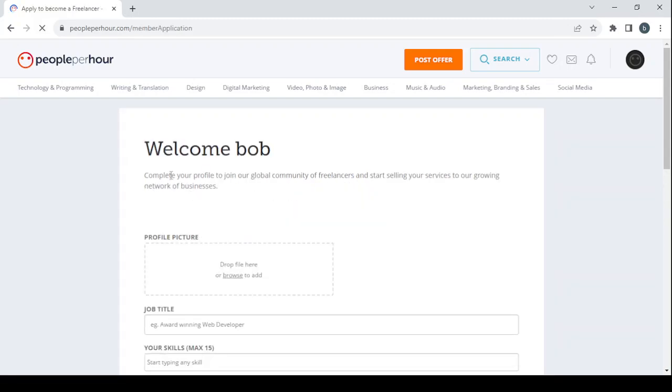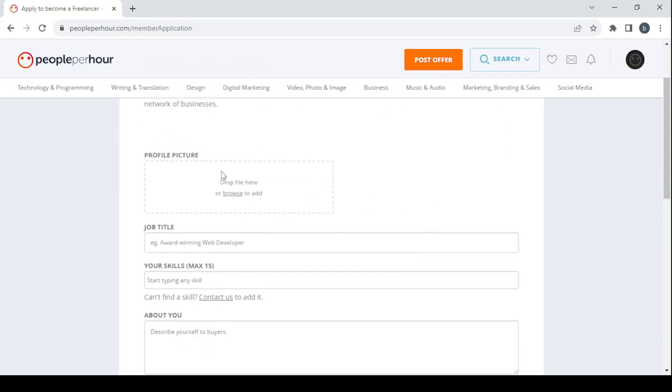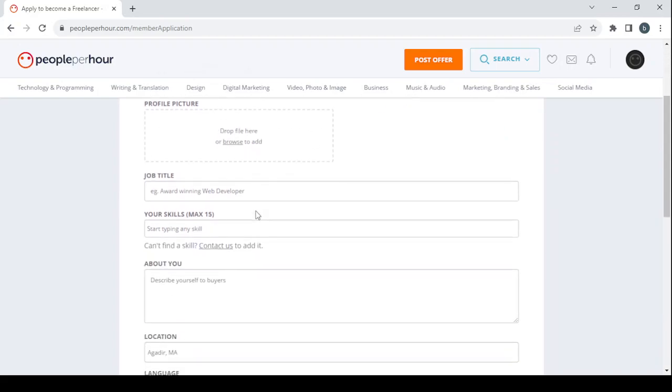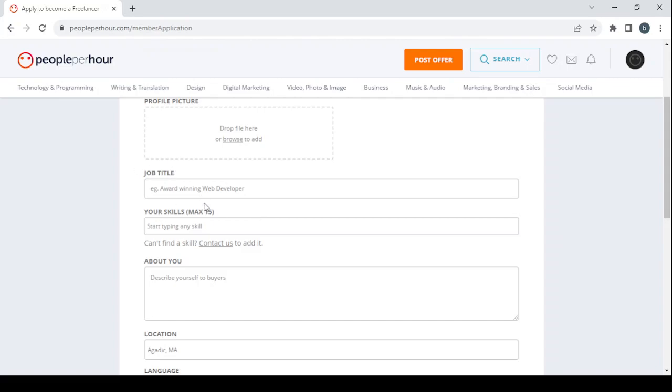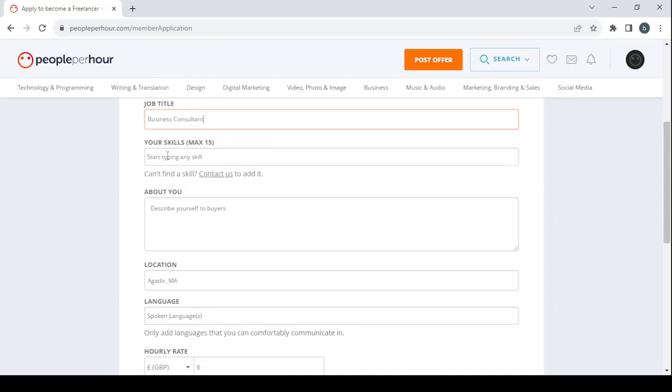Then complete your profile to join our global community of freelancers and start selling your services to our growing network of businesses. So here enter your profile picture. After that, you proceed to enter your job title, for example, award-winning web developer, or you can just go with business consultant. Then you proceed to add your skills, and the maximum amount of skills that you can add is 15, so you cannot add more than that.